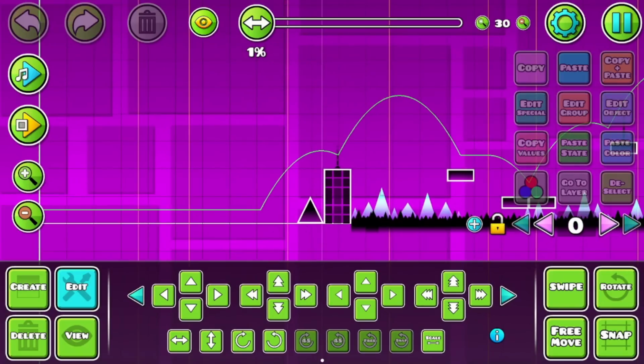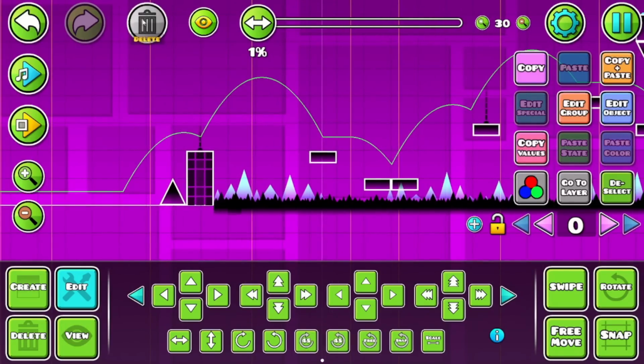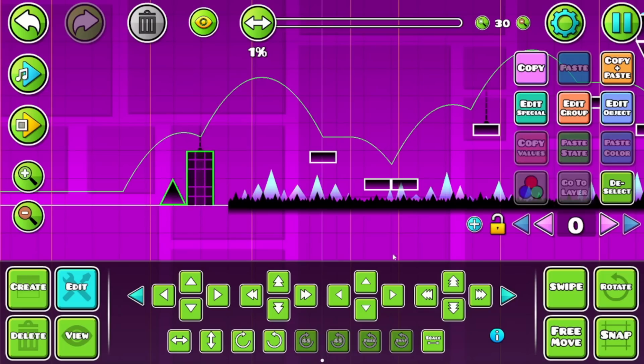So here's what I'm going to do. I'm going to try and go through some of the RobTop levels. I picked out a couple that at least try to have good sync, but they fail in a couple places. And I'm going to try and fix them.